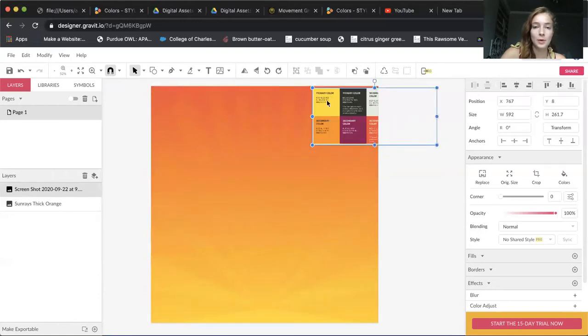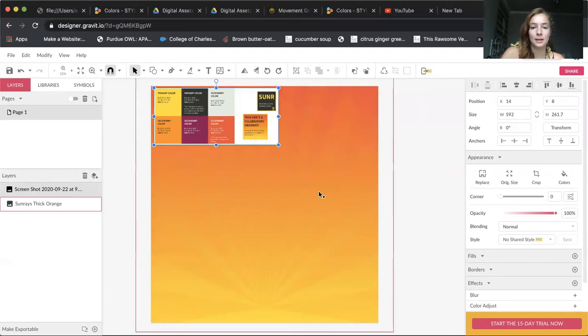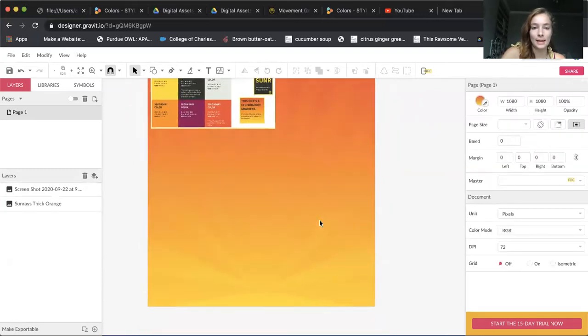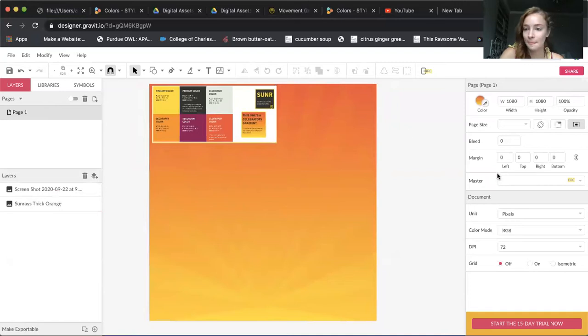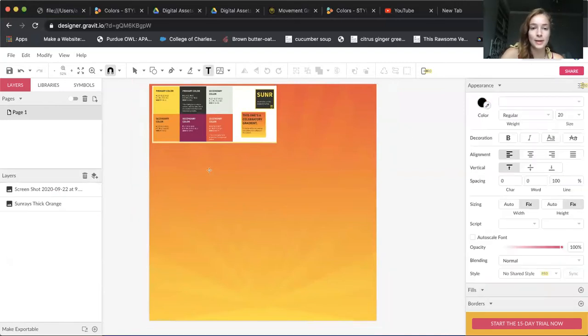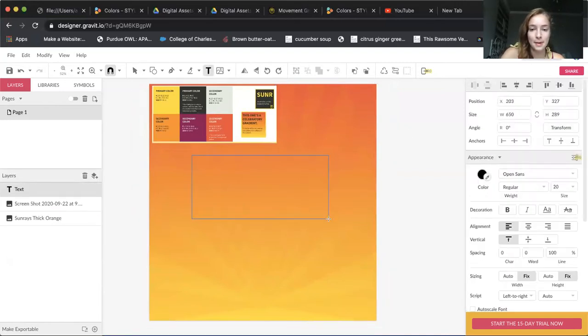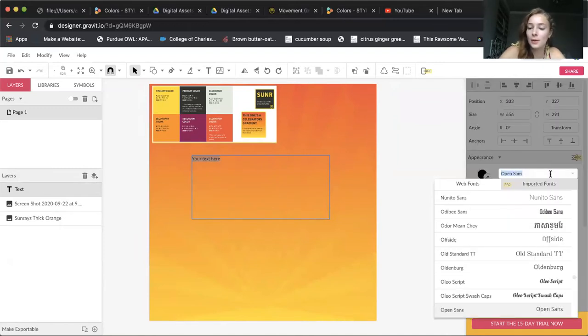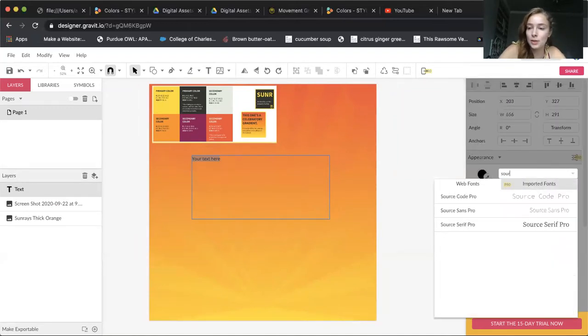and I'm going to start adding in my text. So I've got my text box tool right here. You just draw a text box like in many other programs that you would use. Then I'm gonna go in and type source, and Source Sans Pro is Sunrise's font, and it's already right there in the program for you.